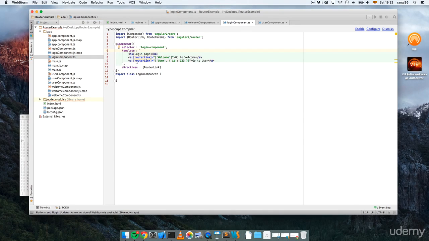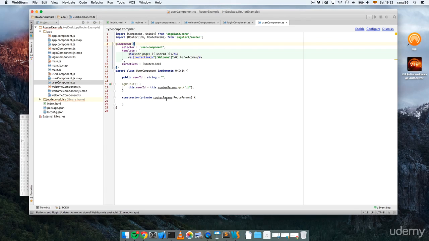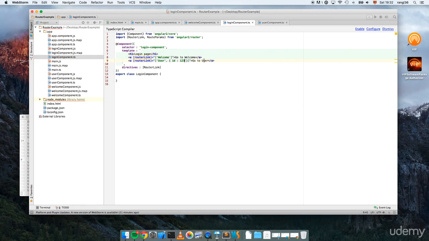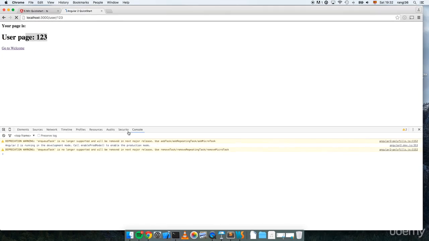Okay, so to recap, in the router link, when we call the user route, we are passing the ID, and in the user component, we are using the route params to get this ID. We could also pass an extra parameter. Let's put here name. Let's put my name. I think I have to put it like this. Remember, this is live coding. And let's see how it looks, the route now.